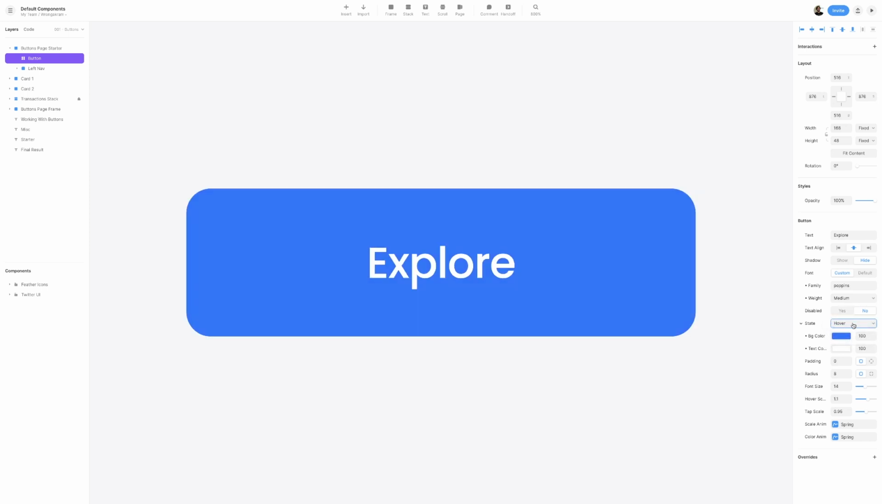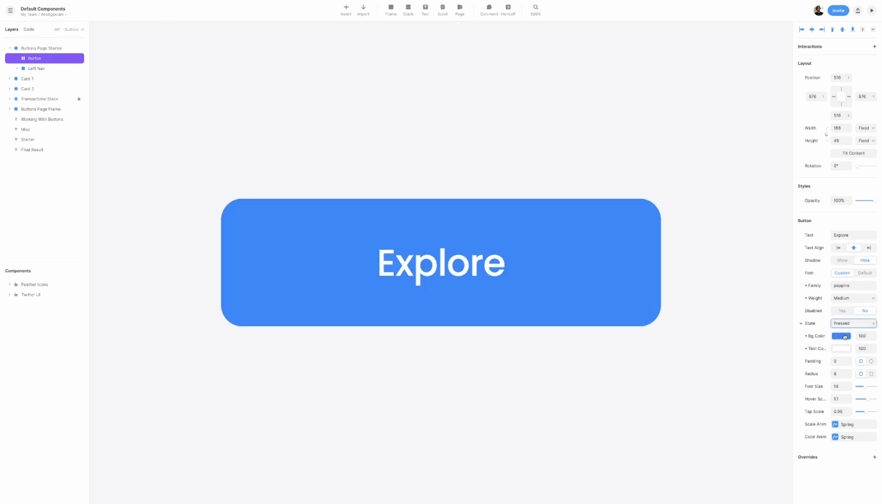Selecting the state dropdown and switching to the hover state, we can go ahead and change the background color and set it to the blue 70. We can now switch over to the pressed state and set it to blue 50.